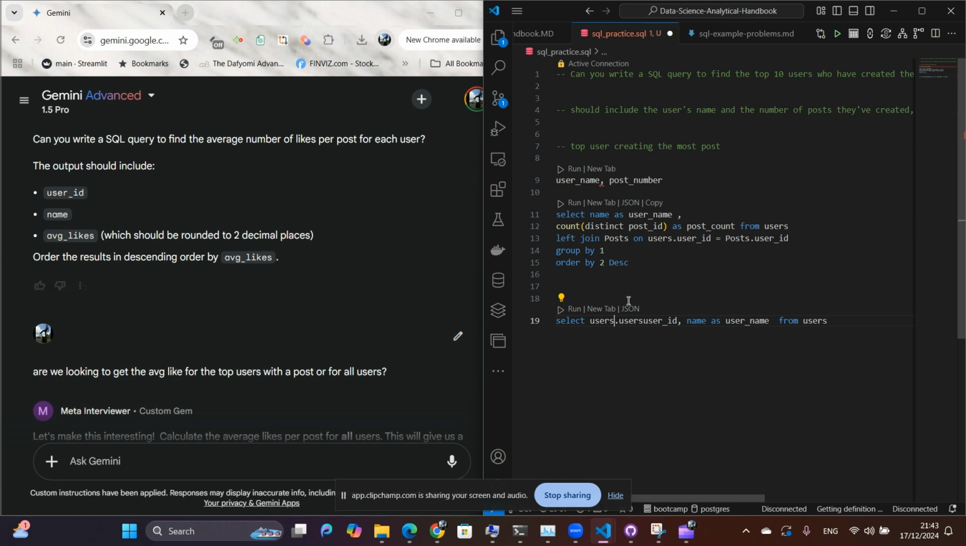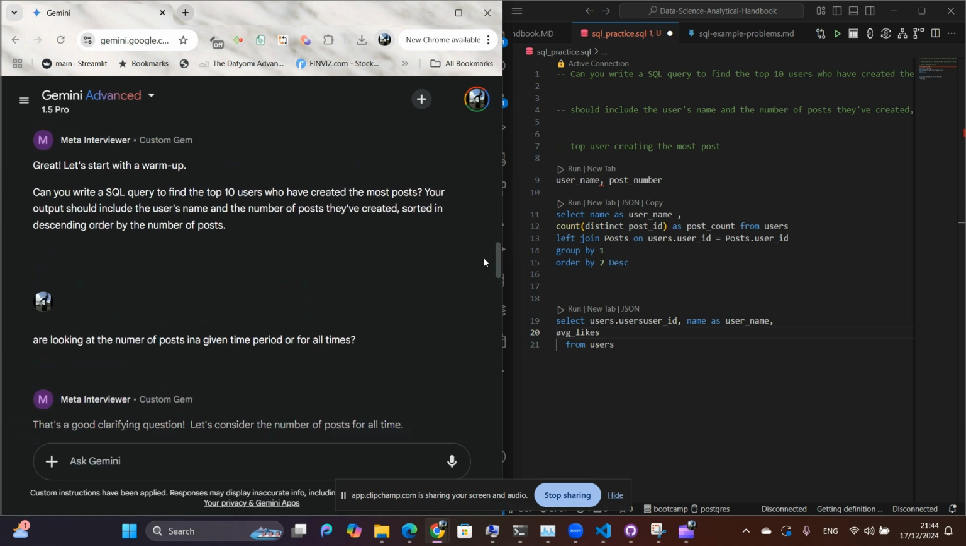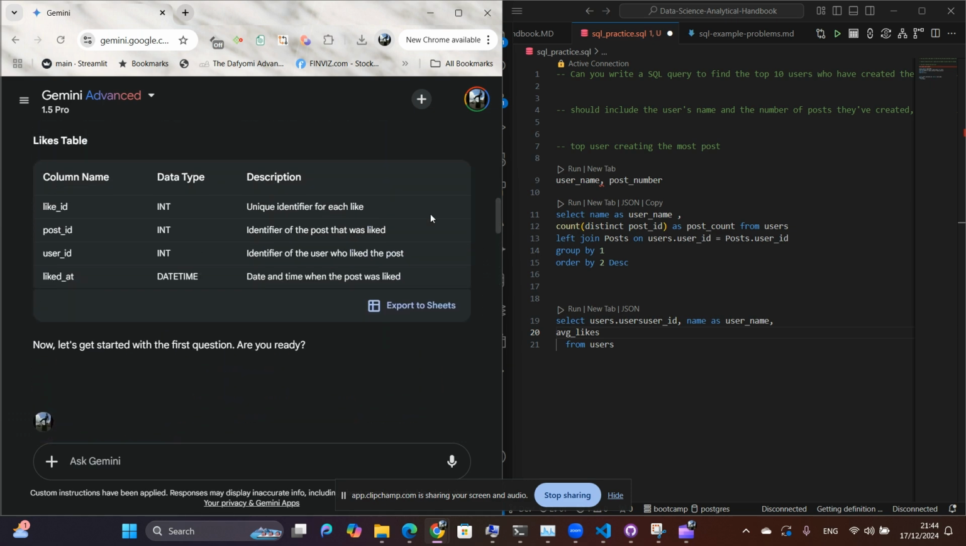We want to get the average likes. Let's think about how we're going to get the average likes. In order to get the average likes, I need to understand, for this user ID, which posts they've done. I have to get all the posts.